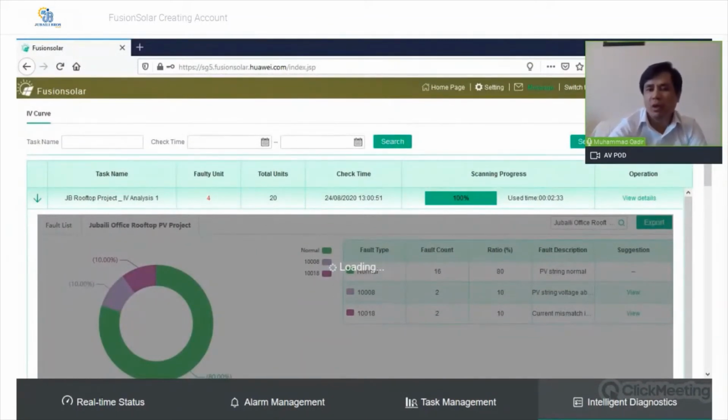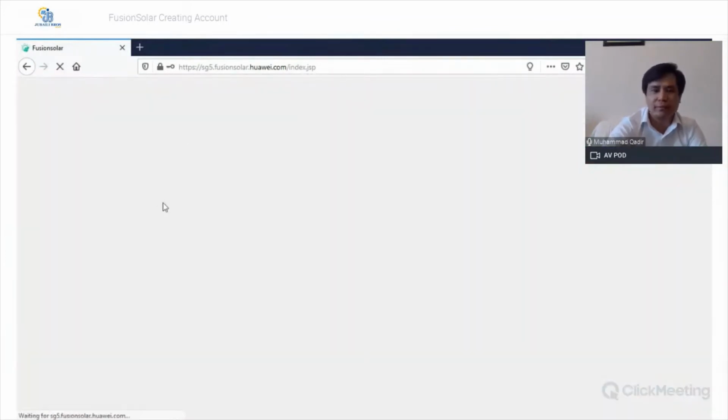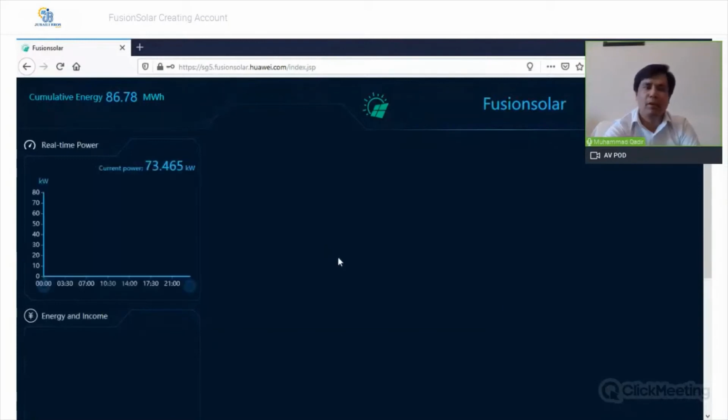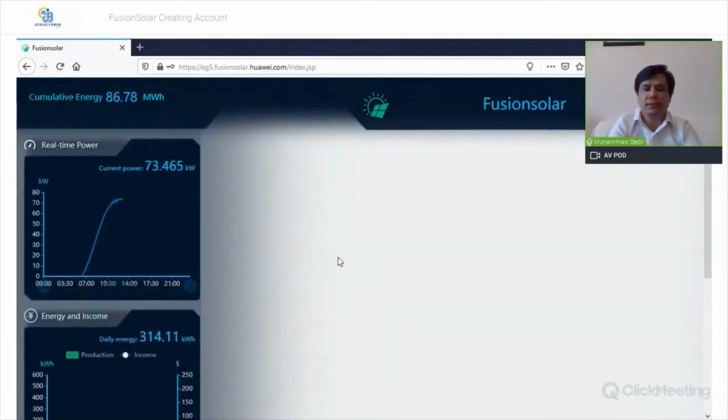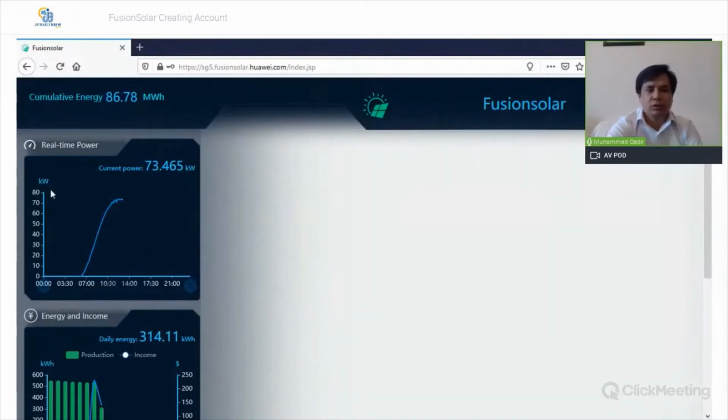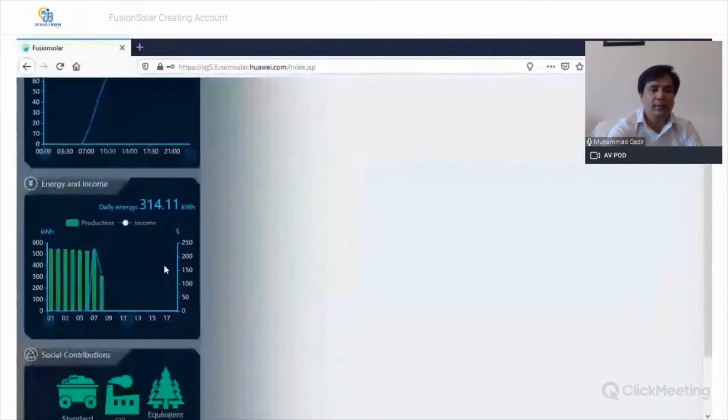On the top, you will have switch to dashboard. If you click that, you will be prompted to this another aesthetically beautiful window. On the left side, this graph is showing you the real-time power of all the PV plants. At the bottom, energy and income.